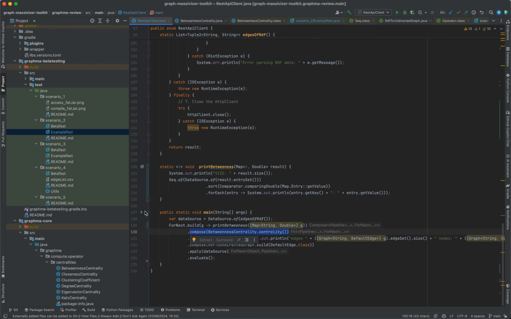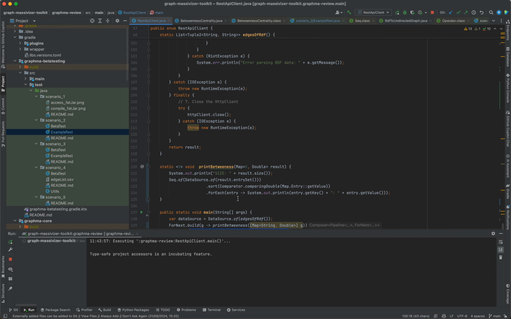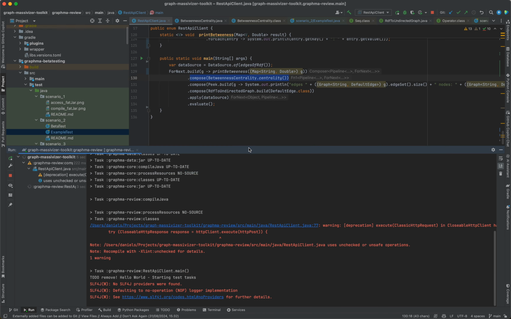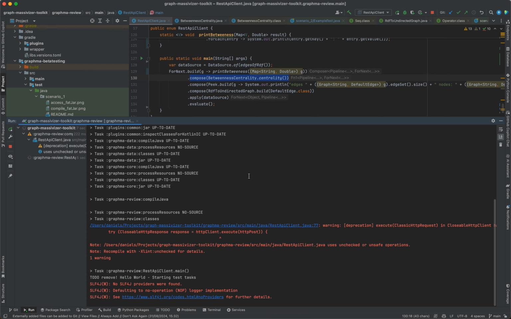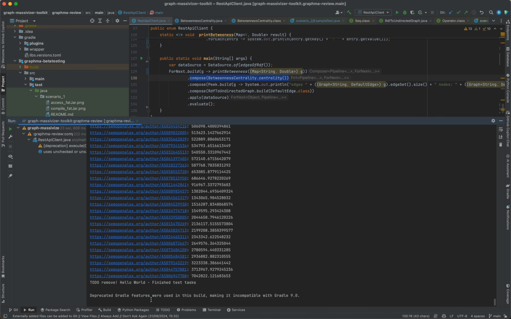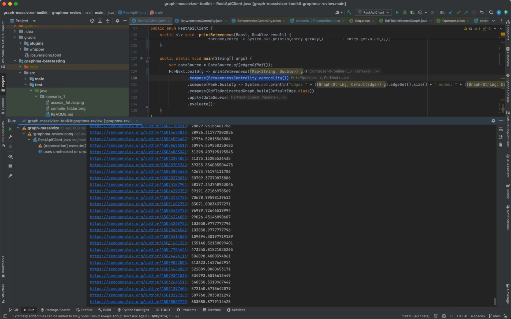I'm just going to show that very quickly. So what you see right now is we're connecting to the MetaFactory REST API, and we call the graph database. It takes a couple of seconds. So we got our graph with 6,618 edges, 5,811 nodes. What we do now is we calculate the betweenness centrality.